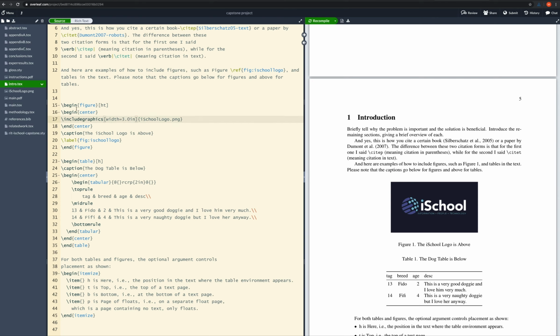And I can refer to that label in the text so that I don't have to say figure 1 and then it turns out that this isn't really figure 1 because I added another figure later. So over here I've said such as \figref. So \ref is followed by whatever this label is. In this case it's fig:iSchool-logo. I just made up this label, and so all I have to do is match it in the reference.